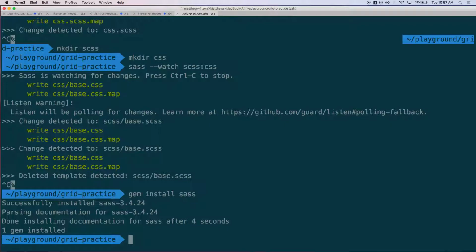If you're getting errors, do sudo gem install sass. Sudo overrides those permissions. It's kind of like a force command. Oh. Did that work? Yes. Okay, great. All right, everybody have it installed?